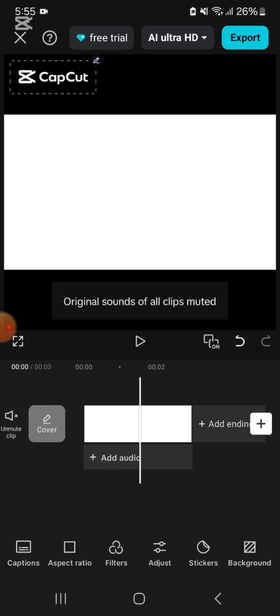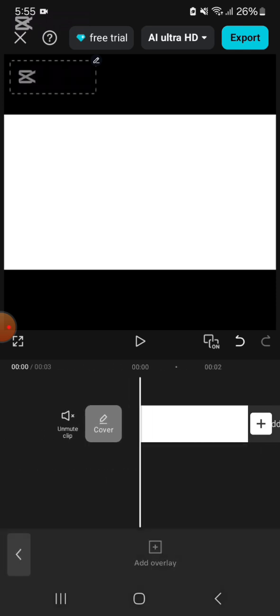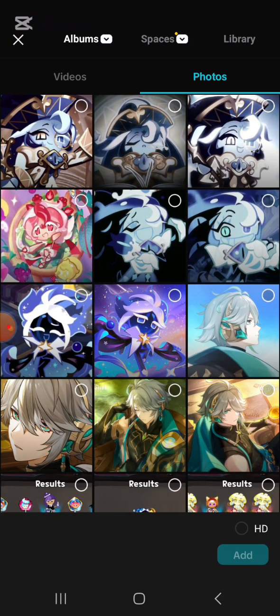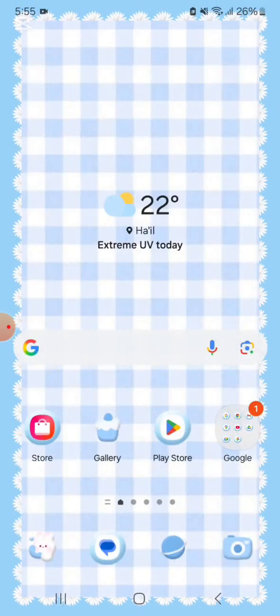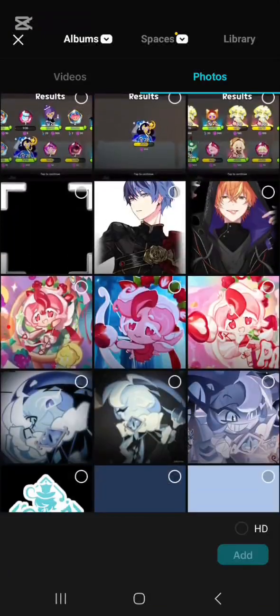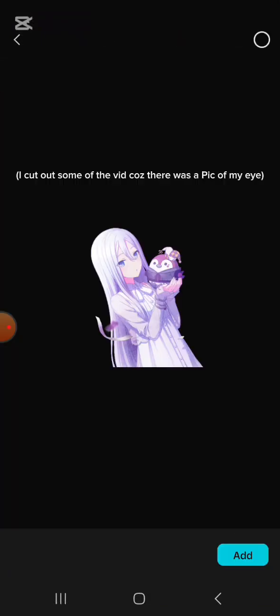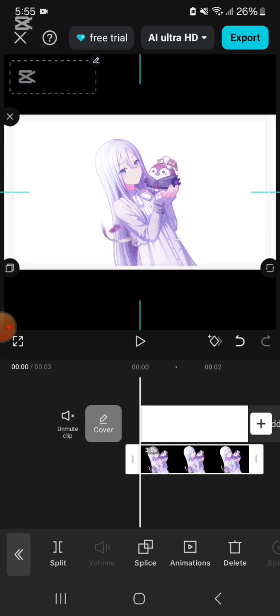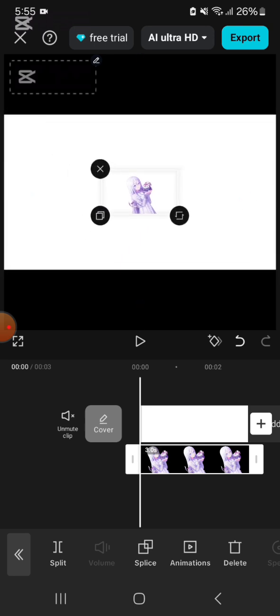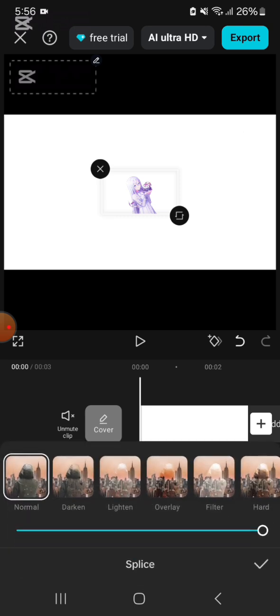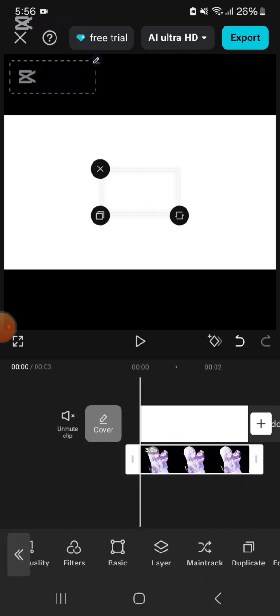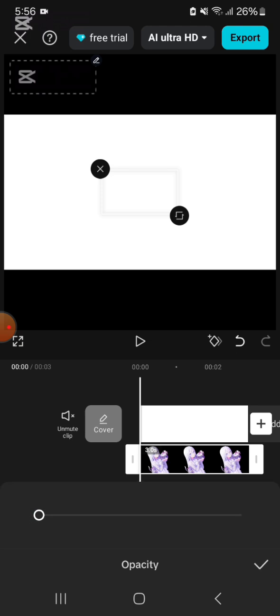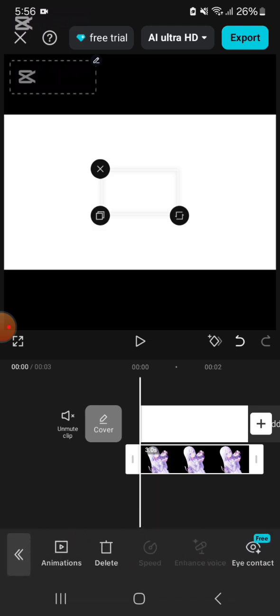So you add your audio and then you go to overlays and you pick the overlay that you want. I do not have cutouts. I'm just gonna pick a random cutout, preferably transparent, like that. And then you shrink the overlay. Then you see this icon, splice. This also works on lowering the opacity. You can also lower it to do the animation.